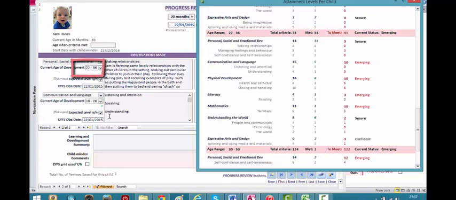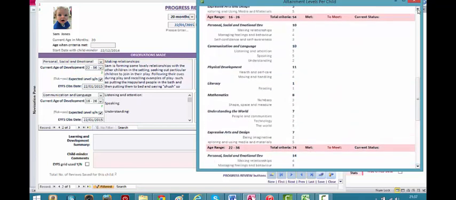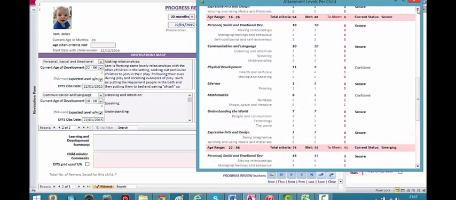And again, you can go through the different prime areas and use this as a reference guide from your tracking to see where the child currently is working. So it's an accurate record to pass over to the health visitors to give an overview of the child.